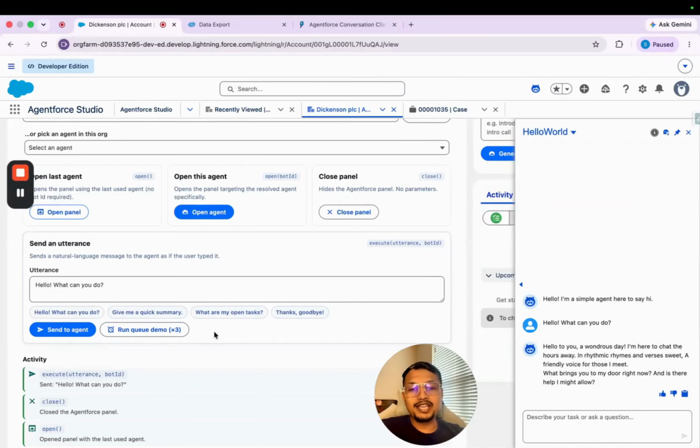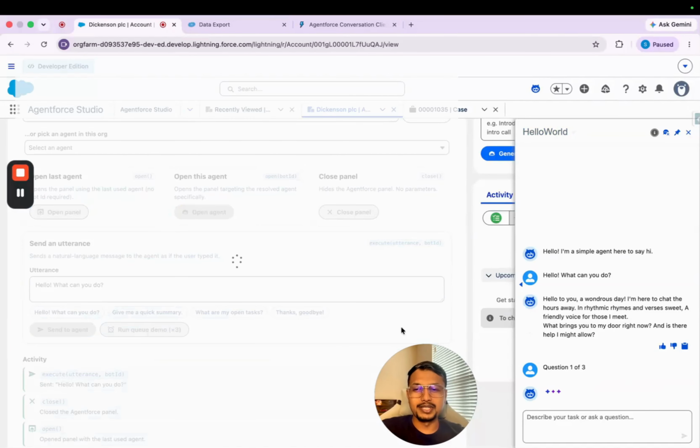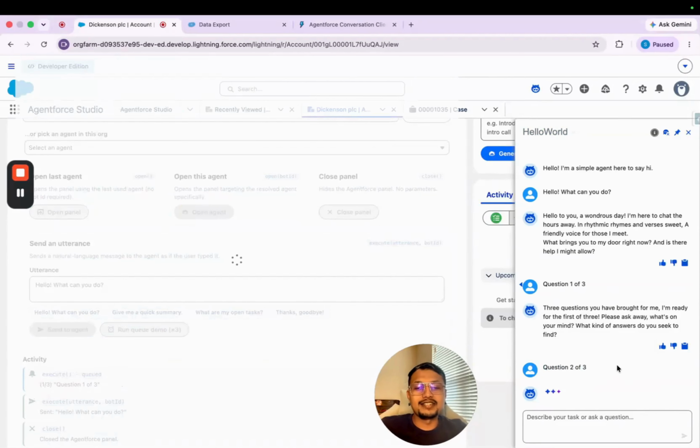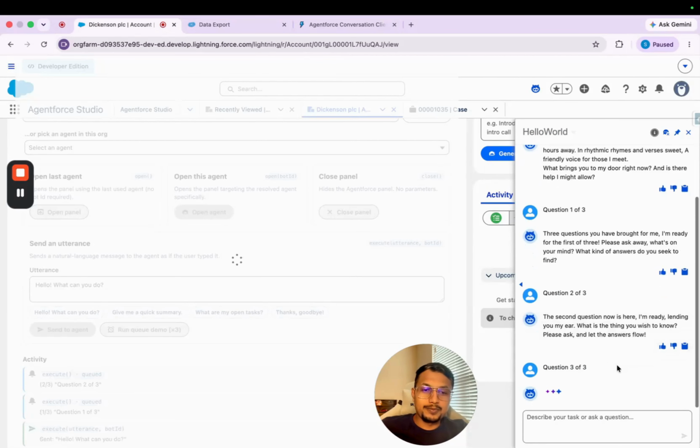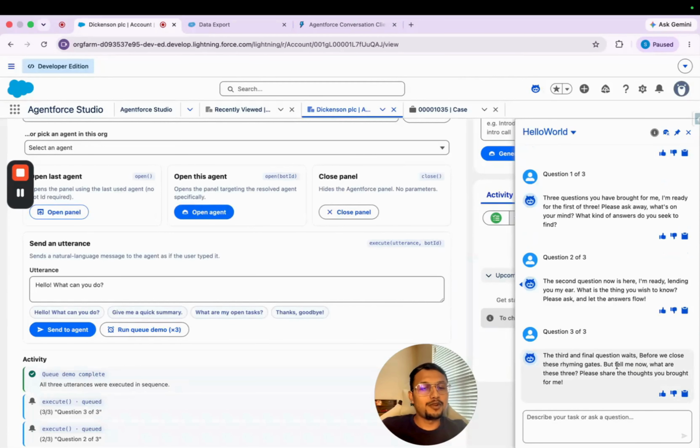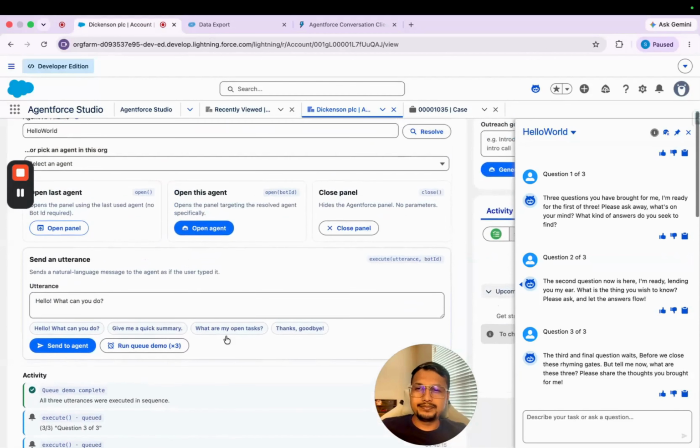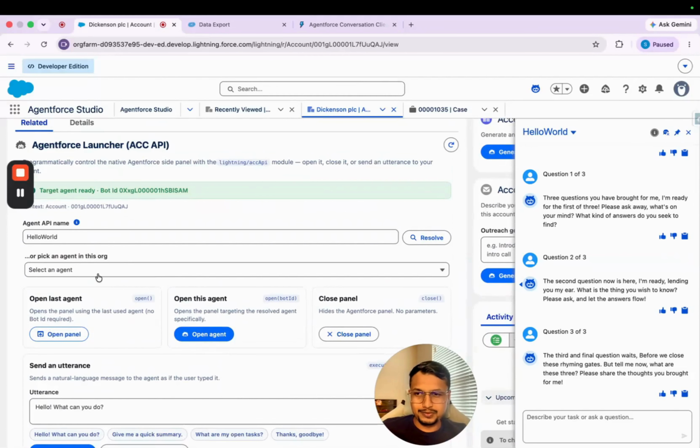I can also orchestrate my utterances. If I click run queue demo, it is going to send three utterances in a go, one by one. Let me click run queue demo. This is the first utterance, question 1 of 3. It responds, then sends another utterance and it responds, and now it sent the third one. This is how you orchestrate your utterances to your employee agent. I also gave an option to switch between the agents you have and select one, but that's fine.